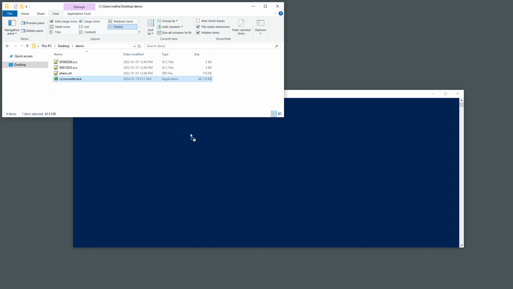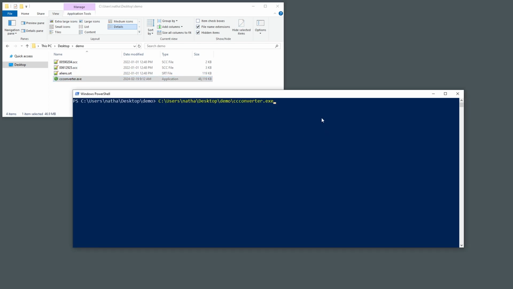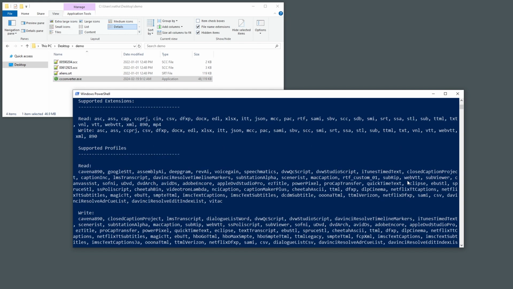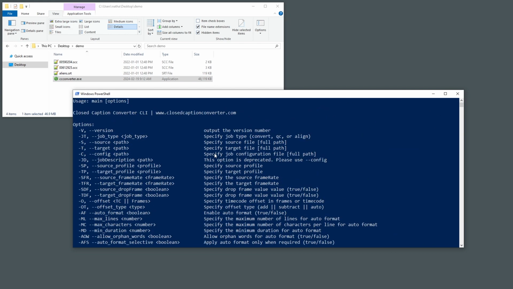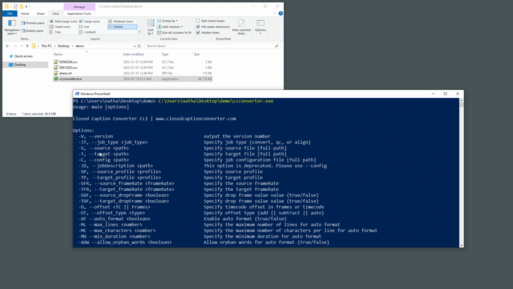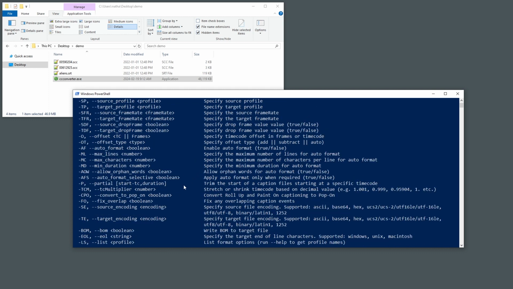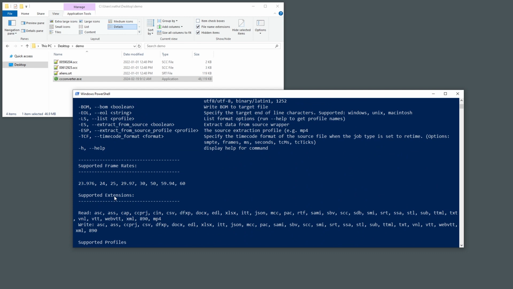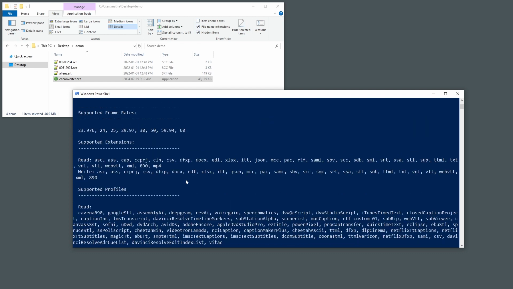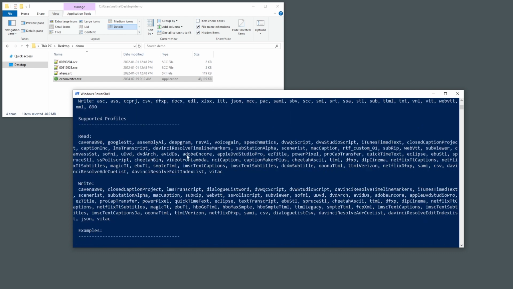So I'm going to take our exe file here. I'm going to drop it into PowerShell. I'm going to hit enter. And it's going to feed me back the default help documentation. And the default help documentation is going to give you all the options that you would expect. So these are all the command line options. For example, how to get the version of Closed Caption Converter that you're running. And if I scroll down, you'll see the supported frame rates, supported extensions, and our supported profiles.